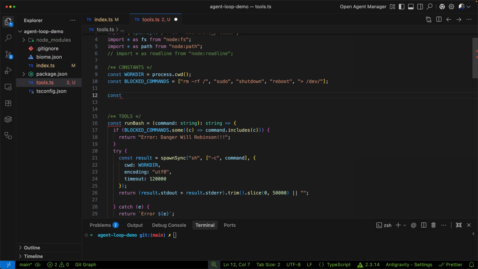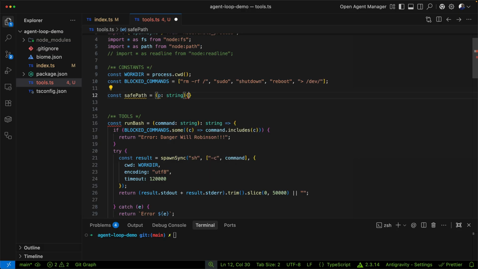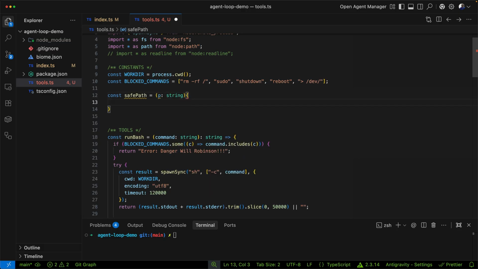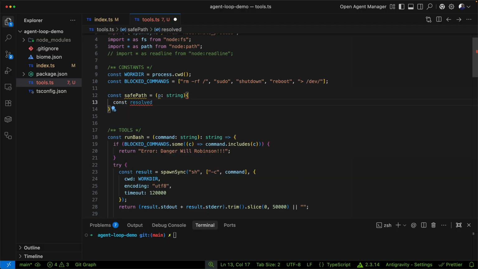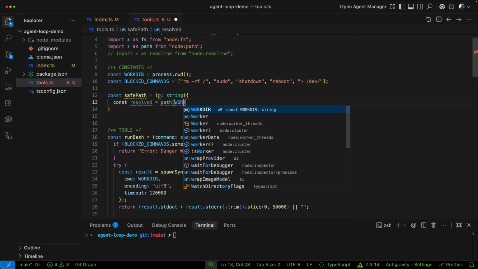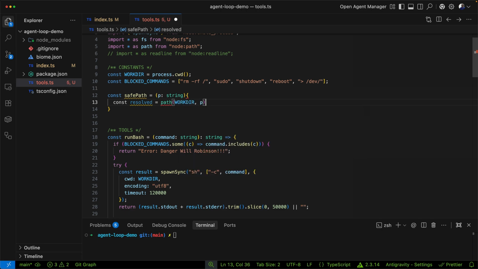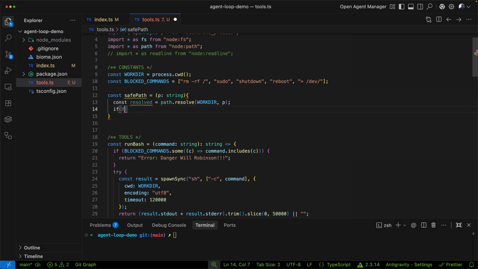So we're going to create a quick function here called safe path. And it's just going to take in the path, which is a string. We're just trying to make sure that we're in our working directory. So we'll say const resolved. We'll use resolve to make sure that it actually exists. So we'll say workdir and the path that it's looking for. So that should be path.resolve. And then we'll say if the resolved path doesn't start with the work directory, then we know we have a problem.